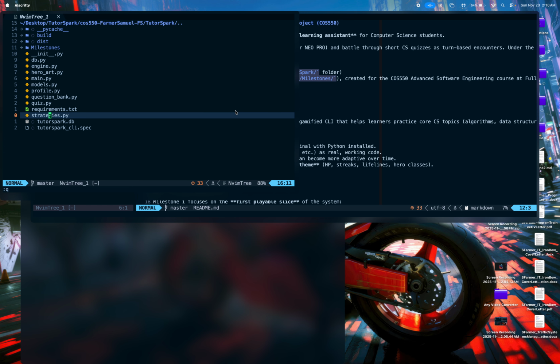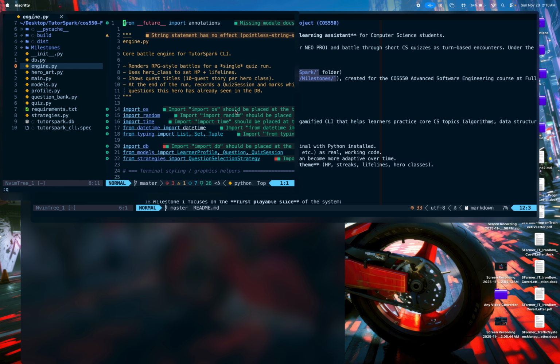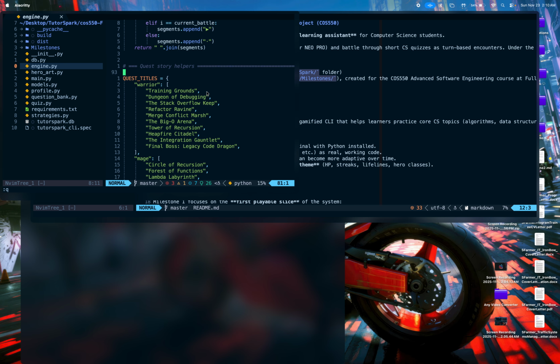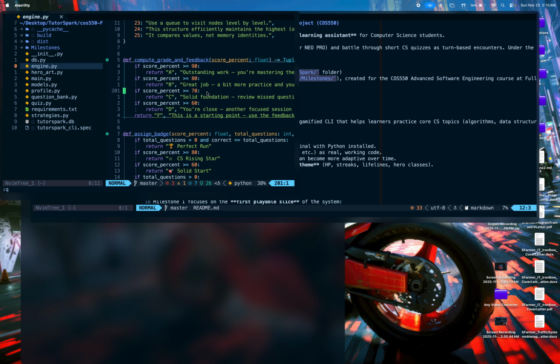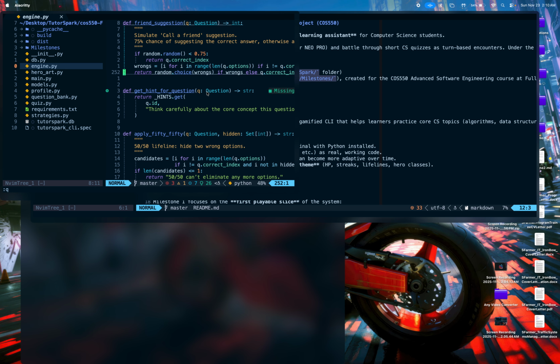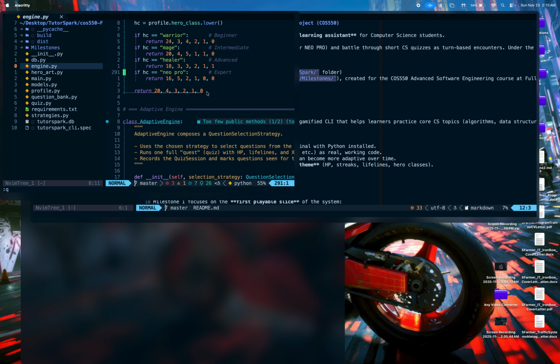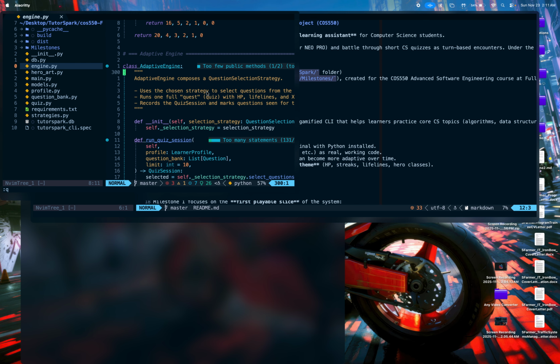With that being said, let's look at our engine.py, and we are going to look at the adaptive class. It's down here just a little bit. Did I go past it? Nope, keep scrolling. There it is. There's our adaptive engine. It composes the question selection strategy. It asks the strategy for a batch of questions, runs the battle loop, tracks the HP and score, and at the end records a quiz session in SQLite. This keeps selection logic separate from the quiz loop and makes the engine testable and extensible.